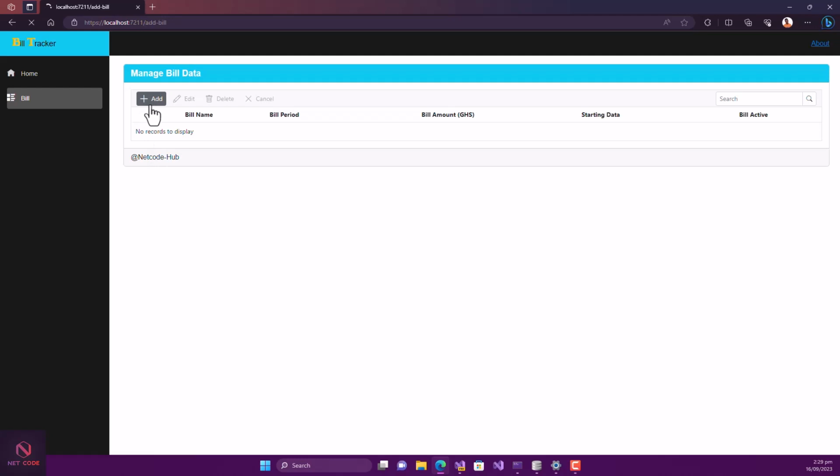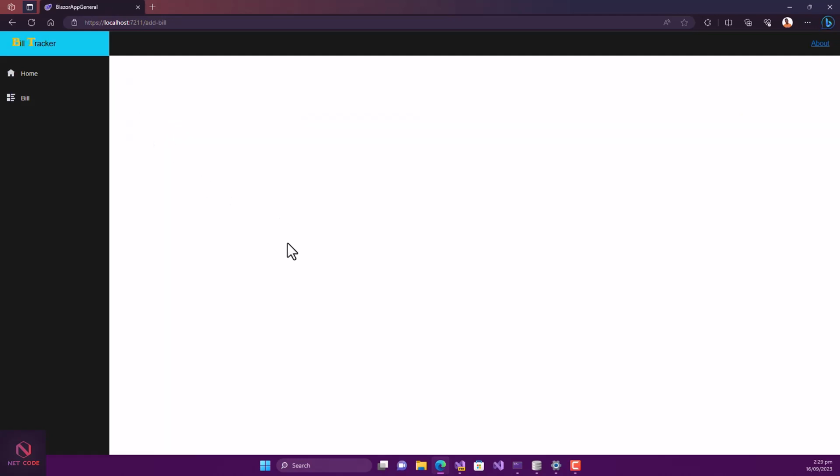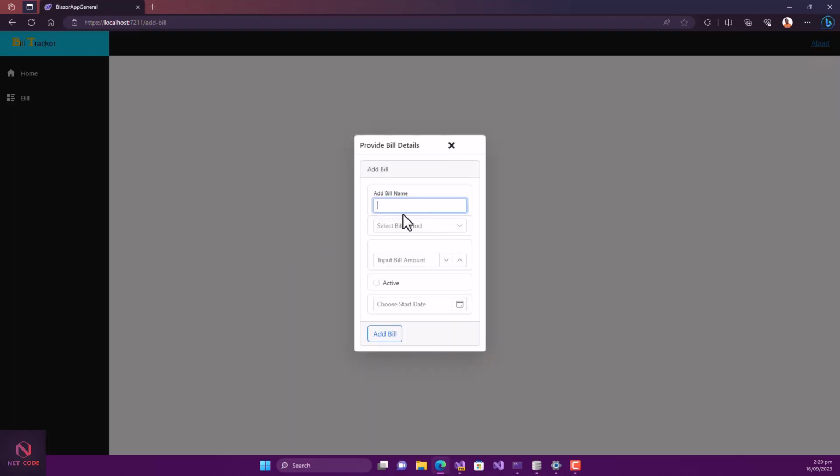As soon as I click on add new bill, it's going to pop up a dialog box whereby I can create my bill. You can see from here we have the bill name, and we have the bill period. We have the amount that I need to pay. Is it active? Is it starting? And choose a start date. Here the current date is what it is starting from, as you can see. So we are not using the previous date. You want to start from today's date going forward.